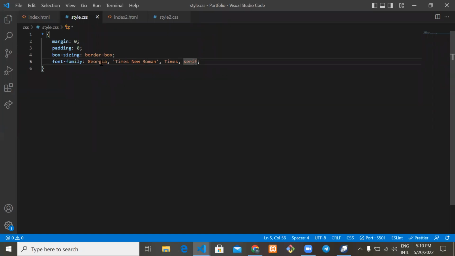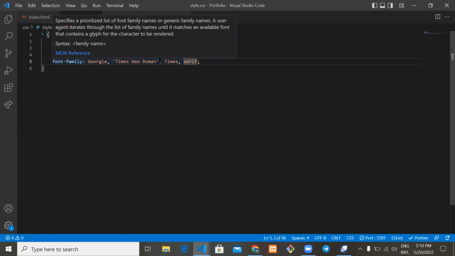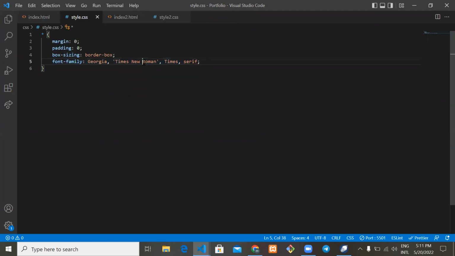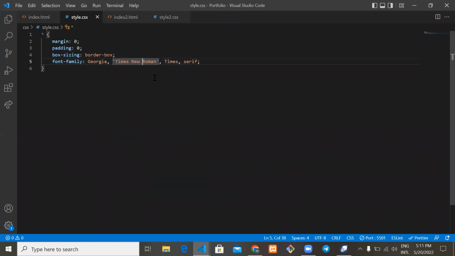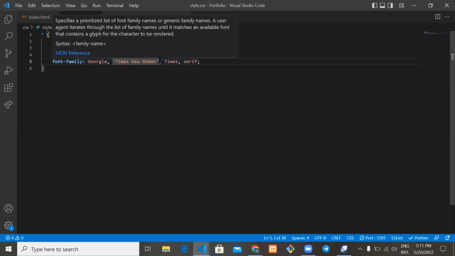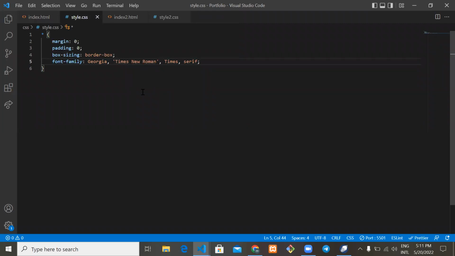If this one is not available in the user's device, that is the person using or opening your website. Okay. Now you can see these quotes inside here. This quote is used to bind a font family name that has space in it. Okay. This is one family name, but it has space in it, so that the browser will not treat it as 3 different font families. That's why it comes with the quotation mark. I hope that's clear.